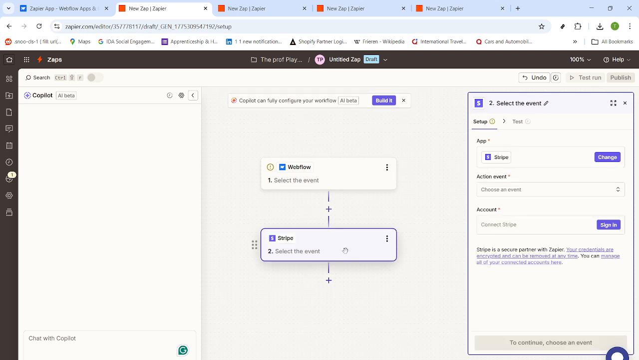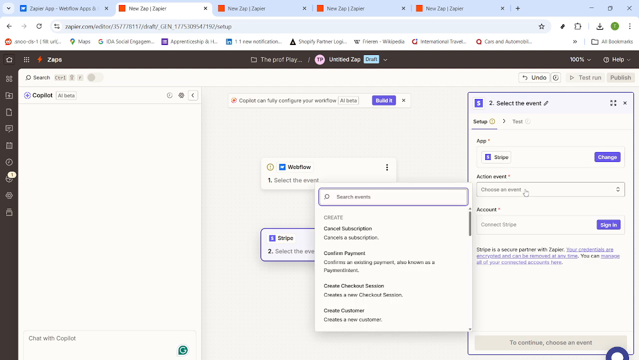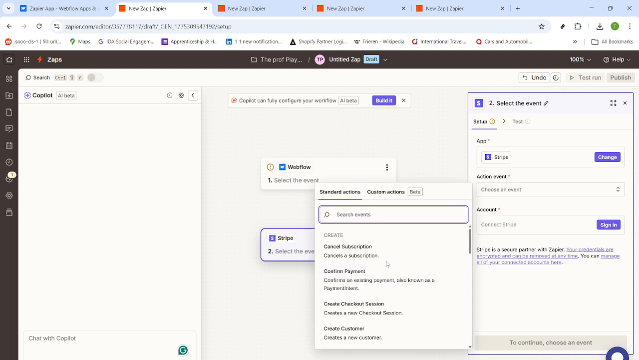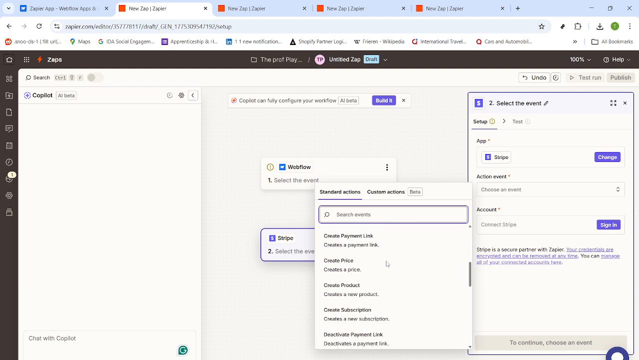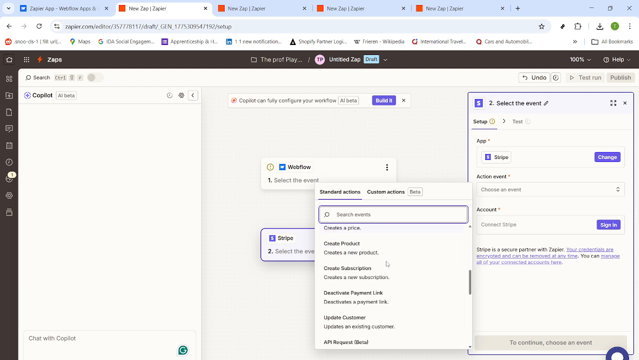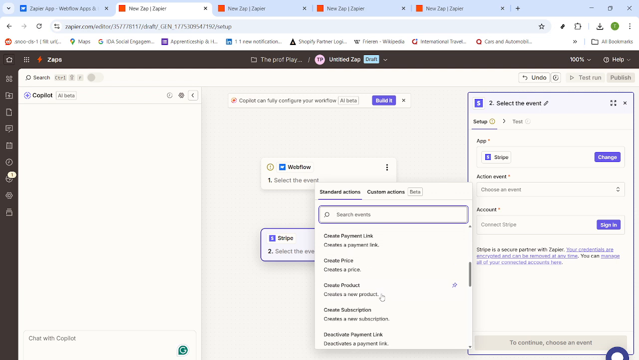When prompted for an account, click to connect Stripe. You'll be redirected to Stripe's secure window. Confirm that you want to continue, select the correct Stripe account if you manage more than one, and authorize the connection. When Stripe sends you back to Zapier, you'll see your account listed and ready to use.